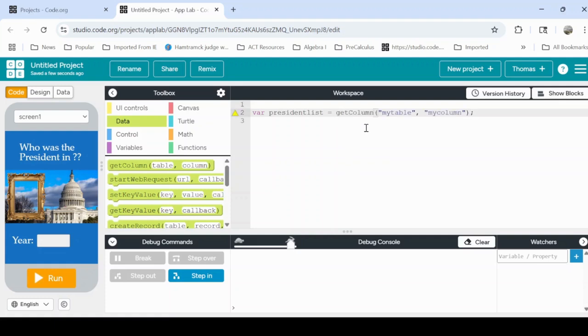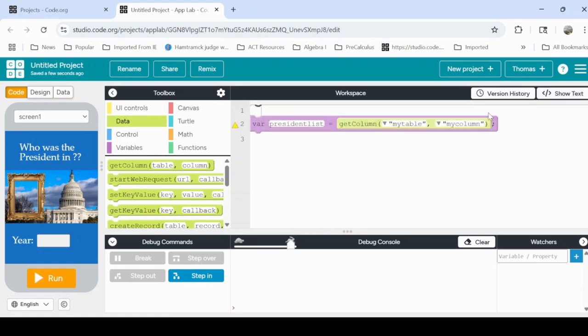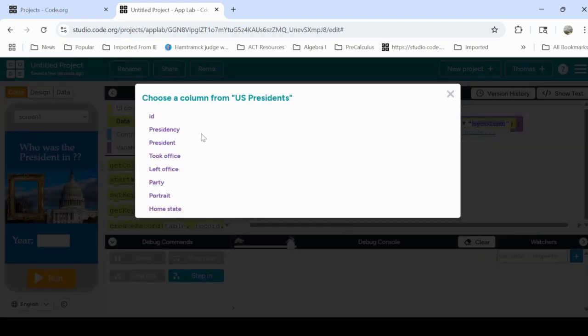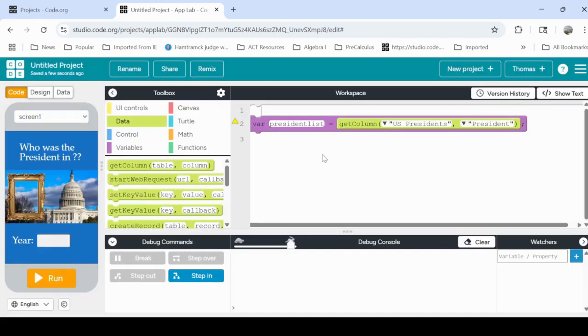Sometimes it's easier with blocks. I'm going to switch it back to blocks in a second here. Okay, all right, now we're able to switch it back to blocks. So I have to tell it, I'm on my table, US presidents, and I want the column of the names of the presidents. So we're president right there.